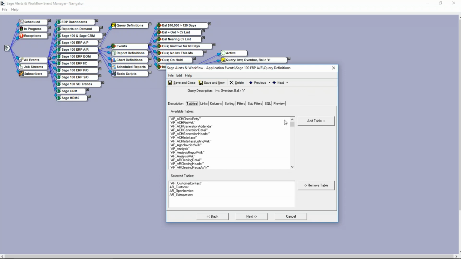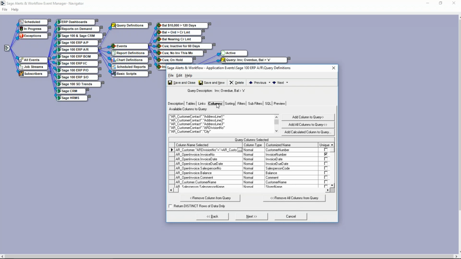Alerts and Workflow will show you a list of all of the files or tables in the Sage 100 database, and you can pick and choose what tables you wish to retrieve data from, such as my open invoices. I'm going to skip ahead a couple of tabs because Alerts and Workflow then presents you with a list of fields of data that you might wish to choose for your alert message, such as the invoice number, its date, due date, balance due, etc.